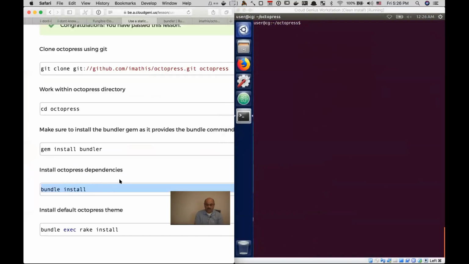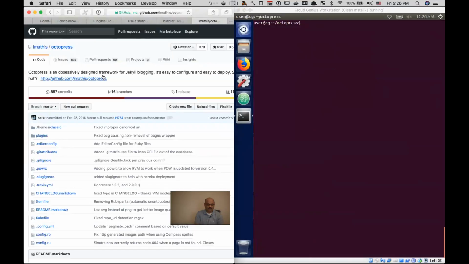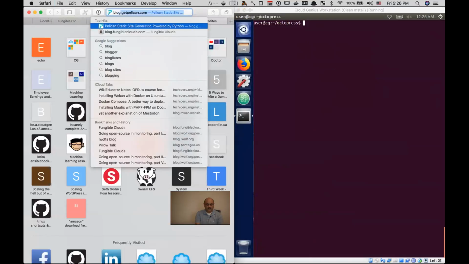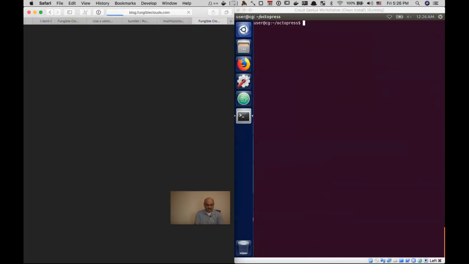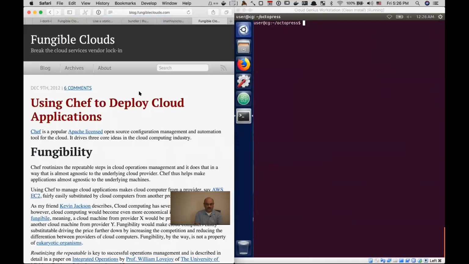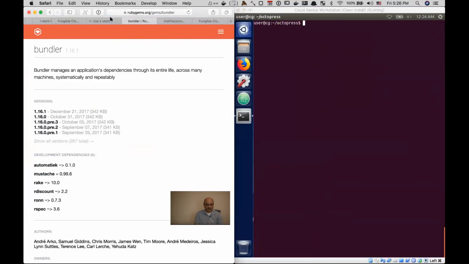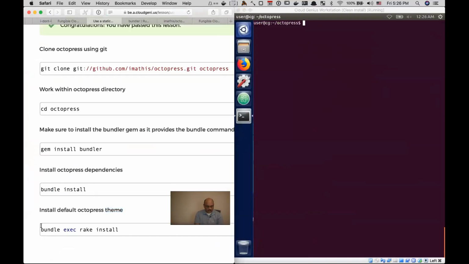So now we have to install a theme. A theme is what makes it look different, like the look and feel that you see here. This is the theme that comes by default with Octopress. That's what I will be using, and that theme is what I want to install. I can install that theme by running this step.